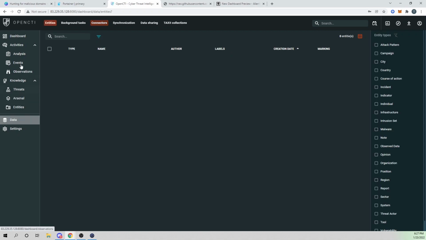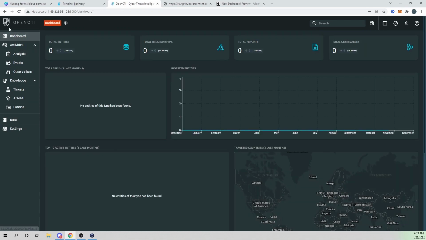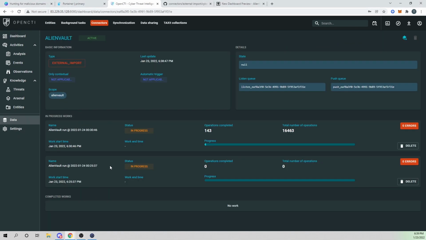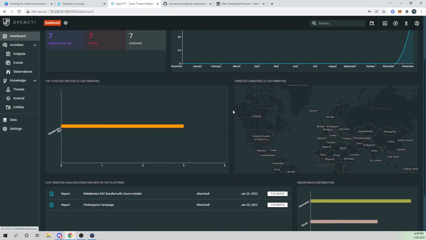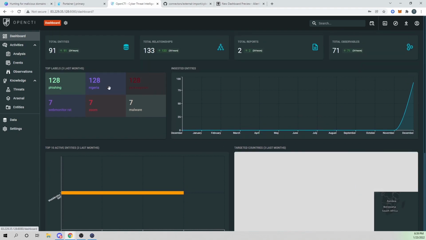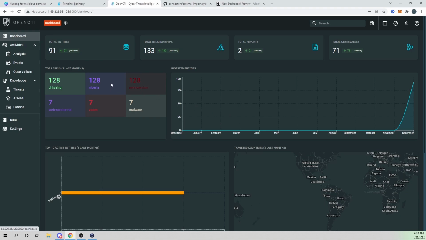So I'll go ahead and wait a few minutes here and we should start to get some data being ingested via our Alien Vault connector. And all right, so now our Alien Vault is starting to bring in some data, and you can see a little bit of status on it here. If there's any errors or anything like that, that'll be outputted here as well. Now if we go into our dashboard, we can see our dashboard starting to be populated with data that we're pulling in from Alien Vault. So our OpenCTI platform is now starting to be of use. We're now starting to bring in data.